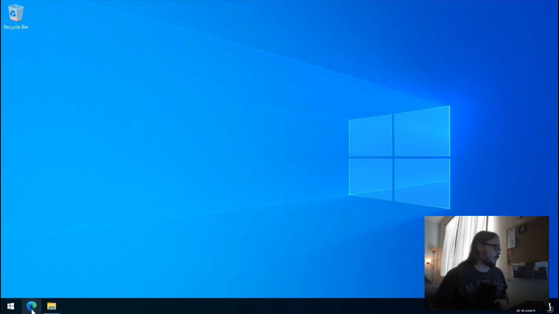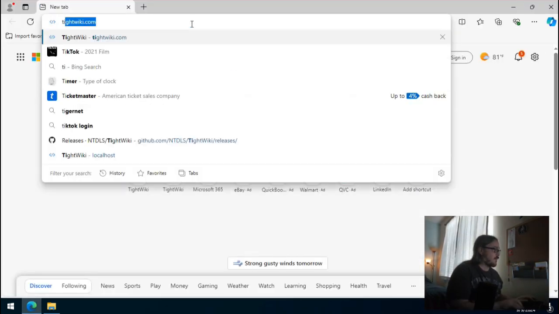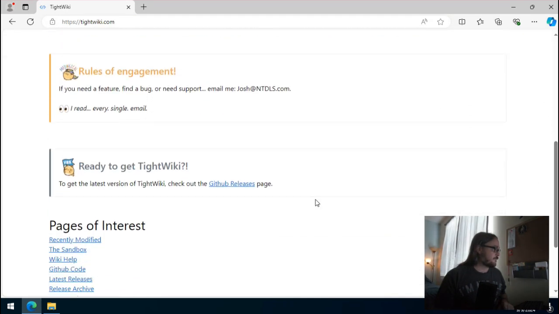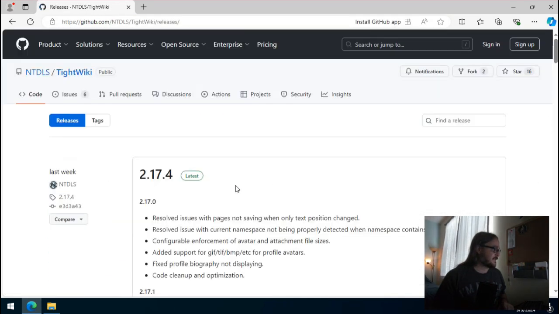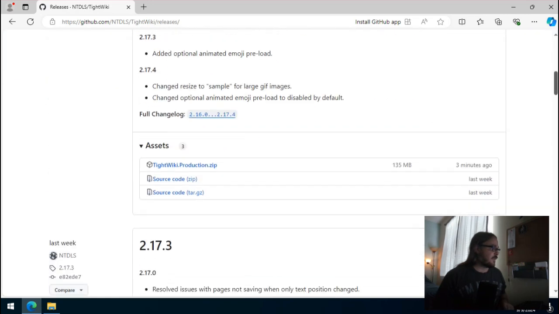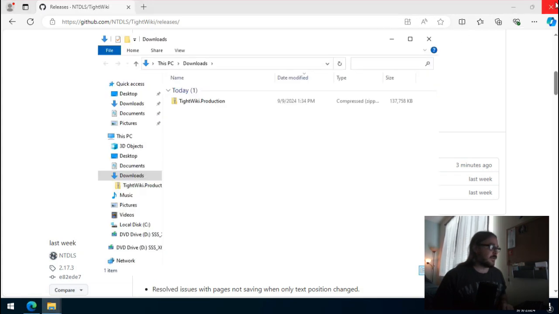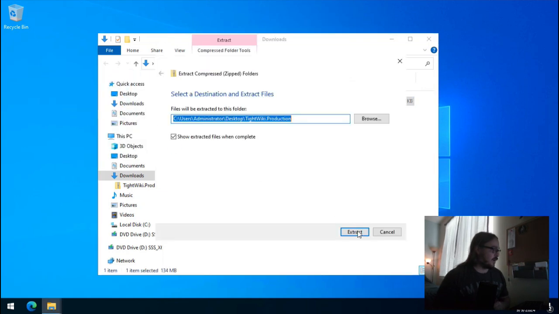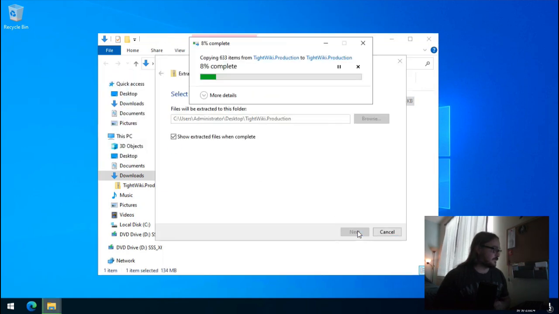Before configuring IIS, we're going to go ahead and download the TightWiki binaries by going to tightwiki.com and scroll down towards the bottom and go to the GitHub releases. You can find the latest version and download the TightWiki production.zip. And we'll open that download location. All right, now we have the TightWiki production binaries and database files. We're going to go ahead and just extract those somewhere. I'll stick them on the desktop for now.